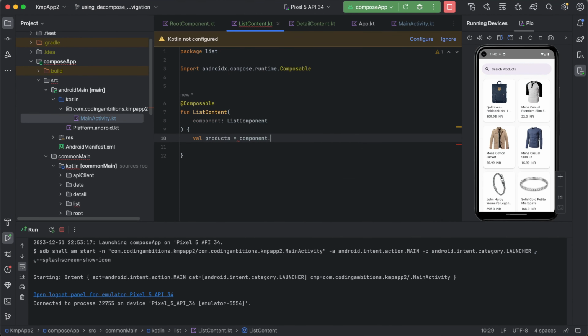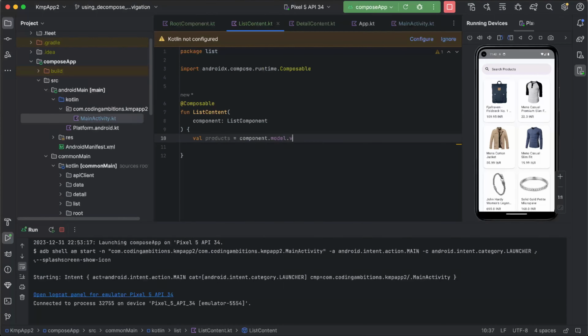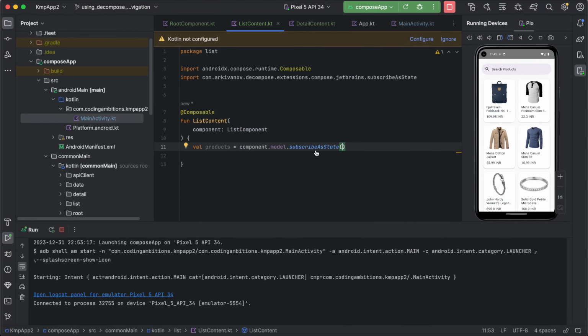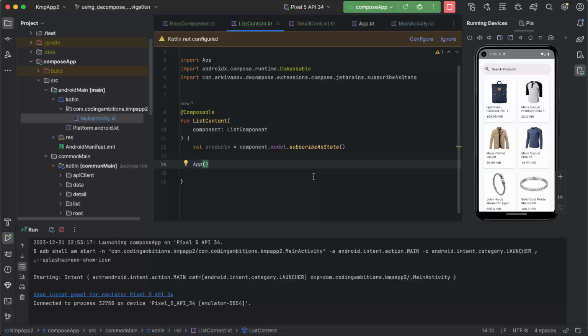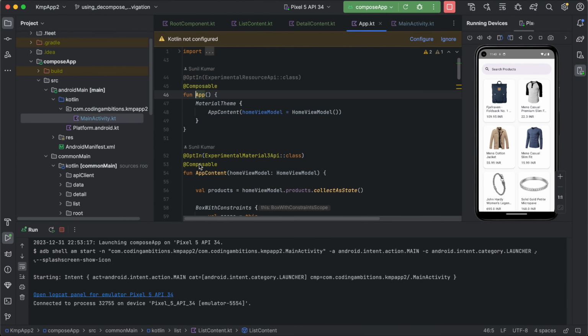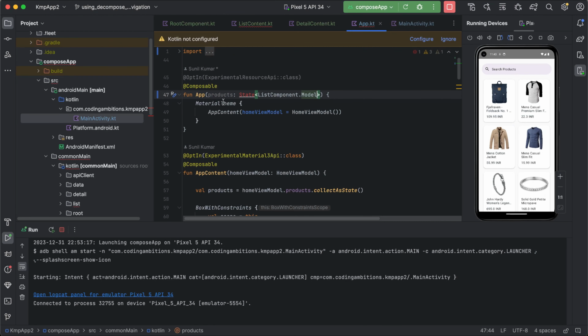So we will be using the model, so model holding the data, right? Model dot subscribe as state. So similar to the collect as state, we have subscribe as state for the model, that is your value type, right? And then we can use app here, and inside app actually we can pass this state parameter. If you see, state of list component dot model, right?